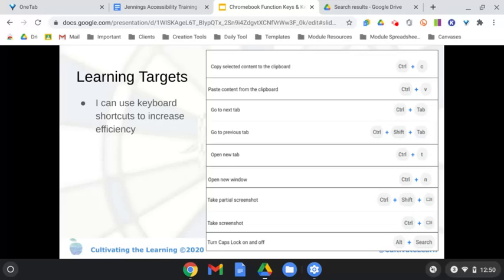The learning targets for this video are that you can use keyboard shortcuts to increase your efficiency. You're not going to need to use all of them, but some of them you will use more often than others. So for example, in this chart on the right, you can see that you can copy and you can paste without having to right click on things. Sometimes the trackpad on a Chromebook can be difficult for right clicking because it's a two-finger click and some people don't understand how that works. So instead, sometimes it's better for students and adults to use the Control-C and Control-V shortcuts.